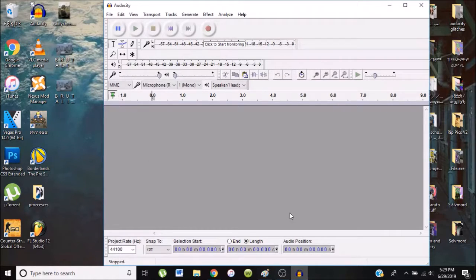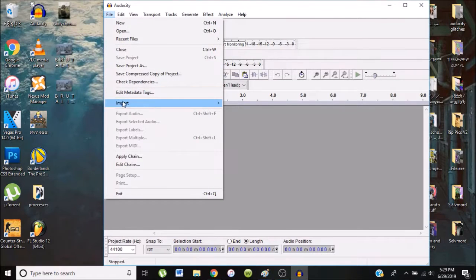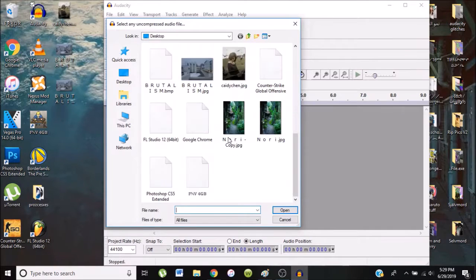But anyway, you've got your image file, change it to BMP with Microsoft Paint, and then you open Audacity. Now what you want to do is go to File, go to Import, Raw Data, and then find your file.